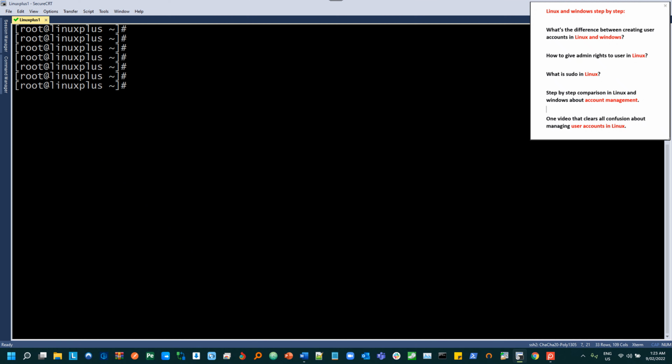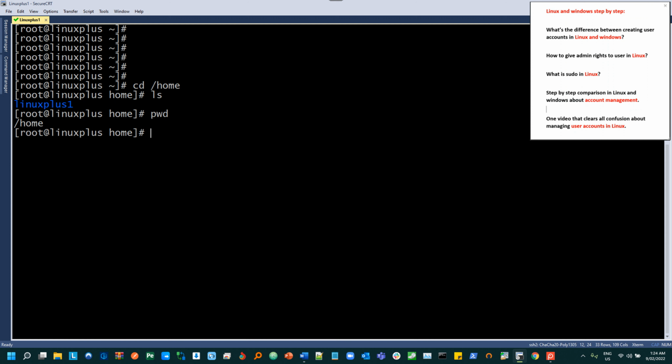Okay, well, in Linux you have the command. Let's see if the user is already there. So we go to cd home, ls. So you can see under pwd, under the home directory, all the users that are created, just like when we go to the C drive and then we see all the users that are there.